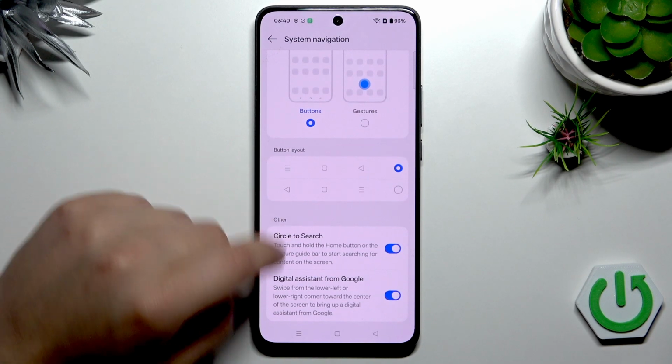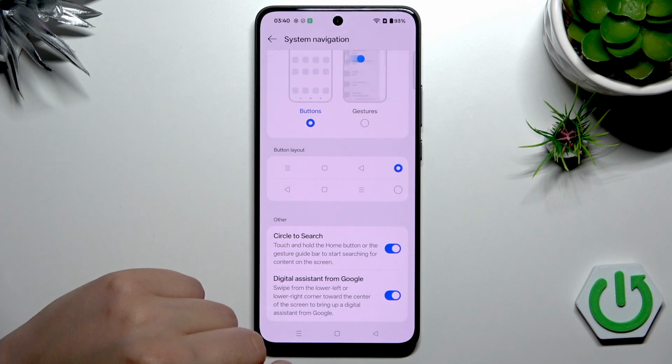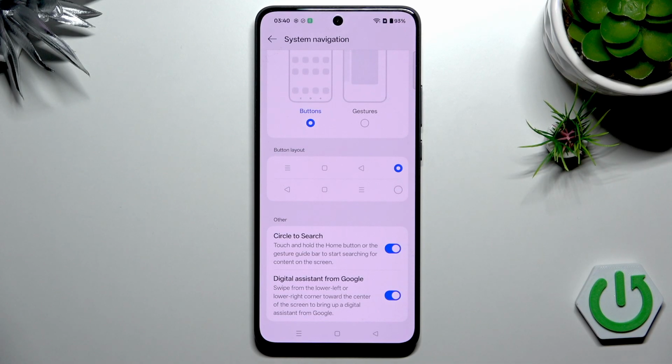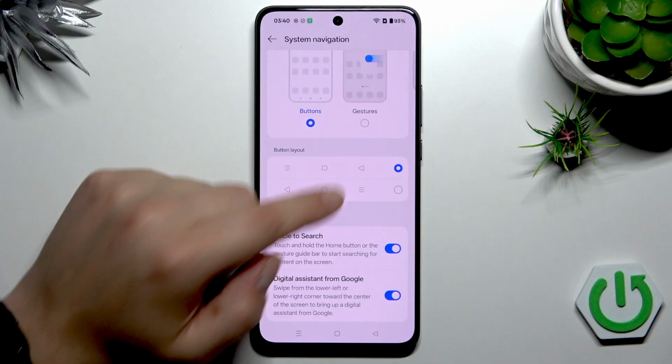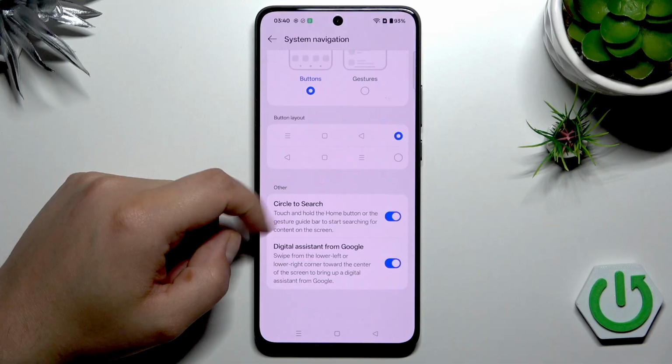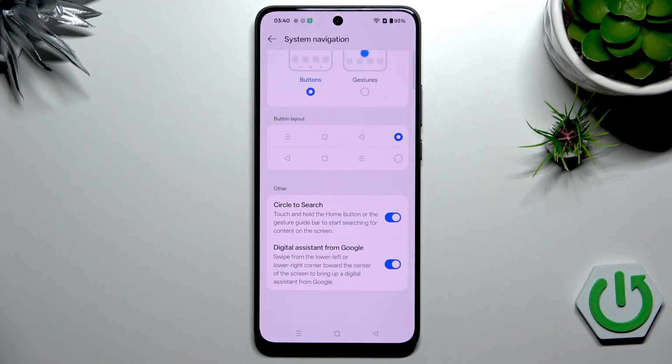And below that you can use a layout if you want to have a back button, which is this one, on the right or on the left. And after that there are two functions that you can use, of course, circle to search or digital assistant from Google. All depends on what you want.